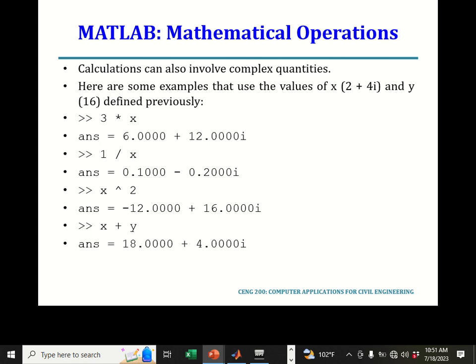So, in the last lecture I showed you, you can create a complex number. You can see x is a complex number, which has the value of 2 plus 4 iota. And now you are multiplying this with any number. So, you can see how complex numbers are multiplied as well. You cannot just multiply and add them.